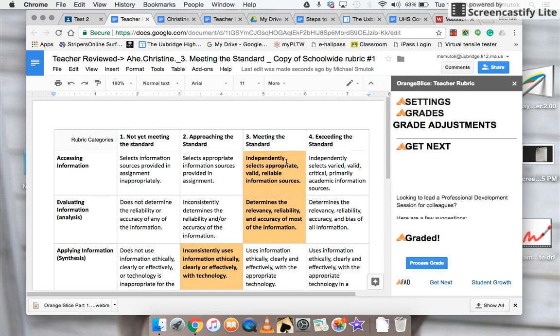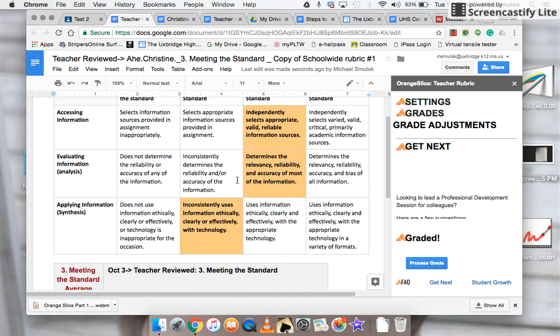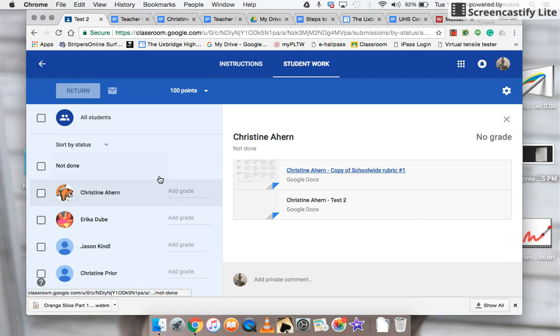Google will process and it will highlight in, I think, orange slice, I suppose. And this is the grade that she's earned. I can now go make comments down here. This is my average of the three. Teacher reviewed. She's meeting the standard. I can go down here and make comments, and she will get them because when I return this, okay, she earned a 90.